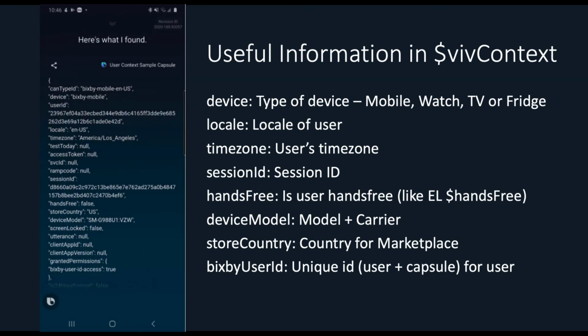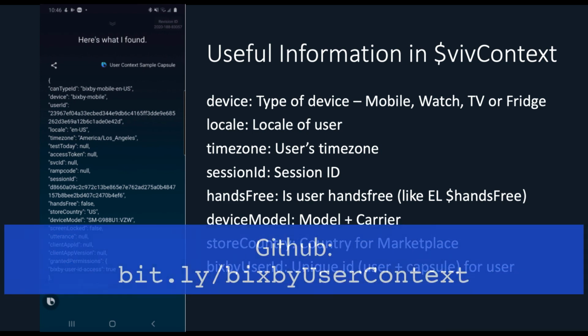There is a bunch of useful information here to highlight: the device type, the locale of the user's time zone, the session ID, hands-free, as in whether these are hands-free or not, the device model plus the carrier, what store country that capsule is in, and finally the Bixby user ID, which is a unique ID for that user plus that capsule and is persistent across invocations of that capsule.